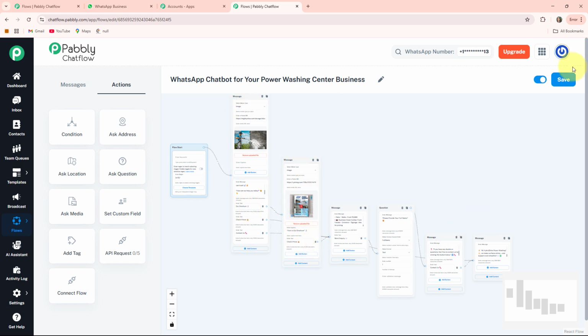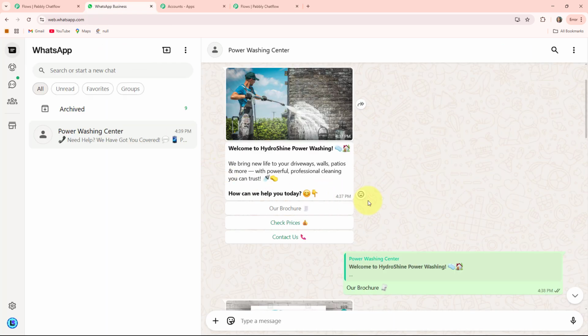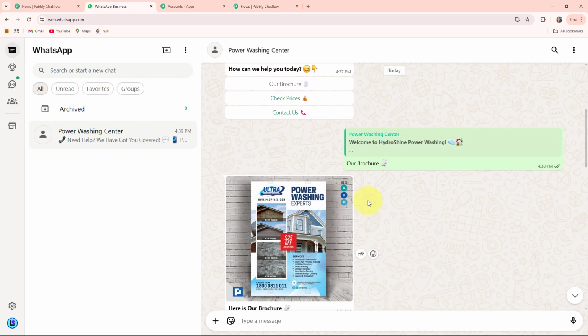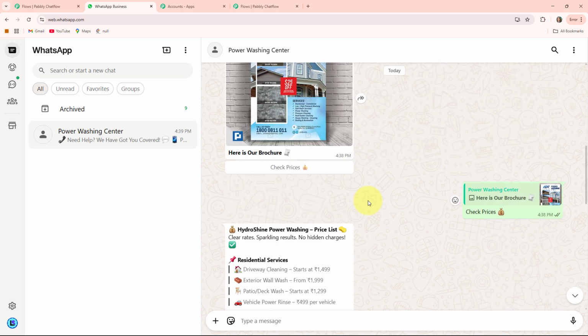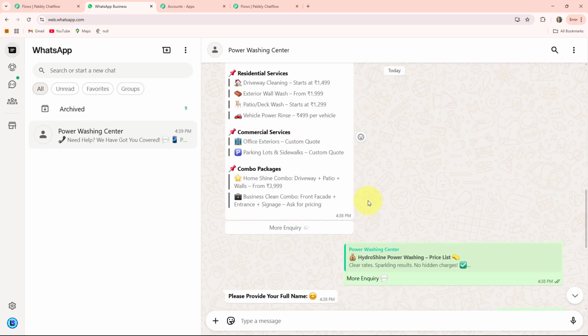After the completion of your flow, you have to click on this save button so that your flow will be updated. This bot will automatically respond to your customers like this. It will provide them your brochures, pricing list, and contact details within seconds. It is only possible with the help of Pabbly Chatflow.